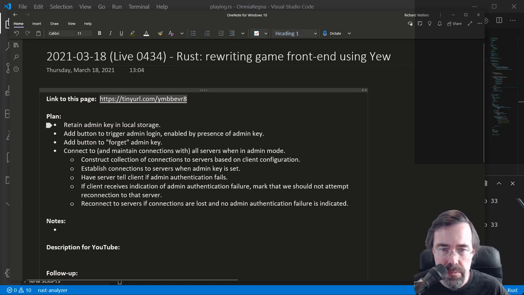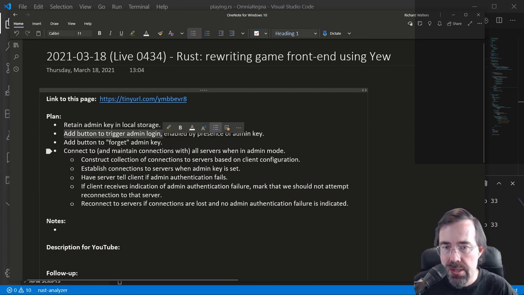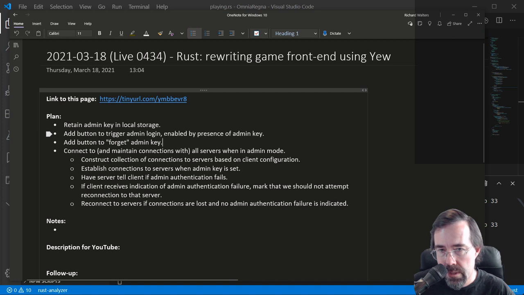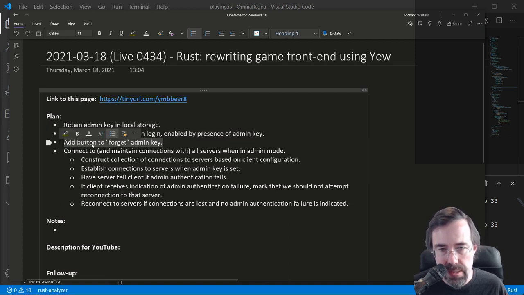I'd like to be able to retain the key in local storage so you don't have to keep selecting it from the file system. This is new. Actually, I didn't have this before in the JavaScript version. I want to have a separate button to trigger the login once we have the key loaded. So basically, loading the key would be one step, and the second step would be to actually log in. And then I want to have another button to forget the admin key. That would go along with using the admin key. So if you enter the admin key and then you decide you actually don't want to use it, you can just say forget.